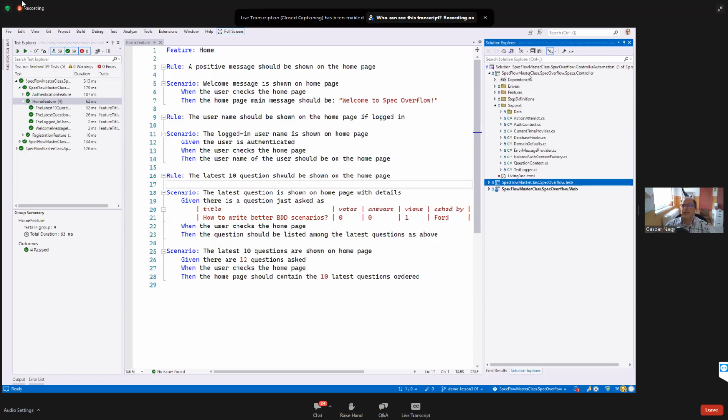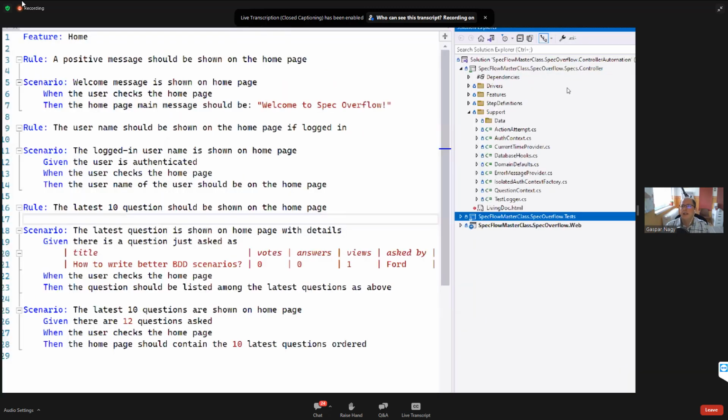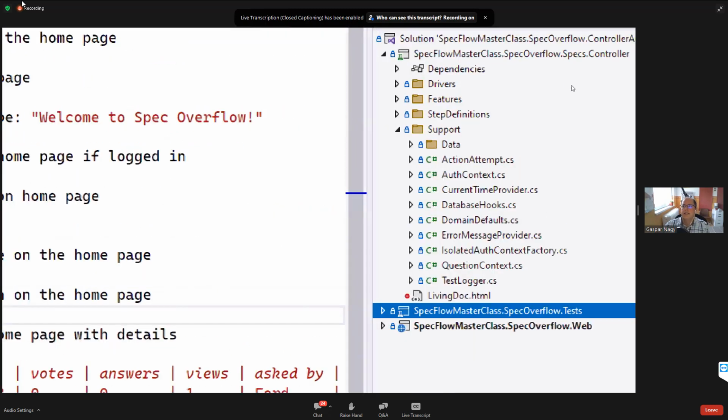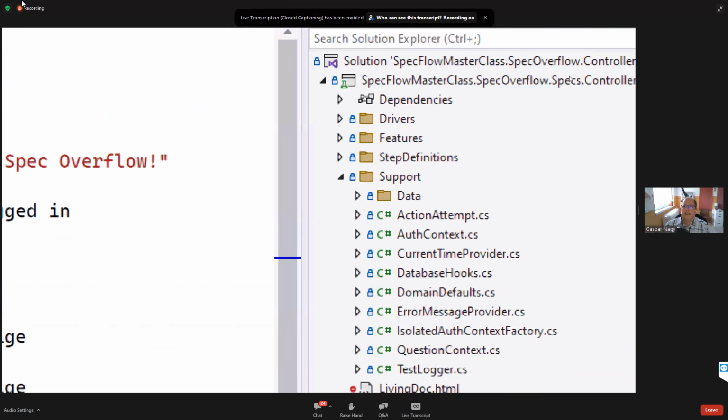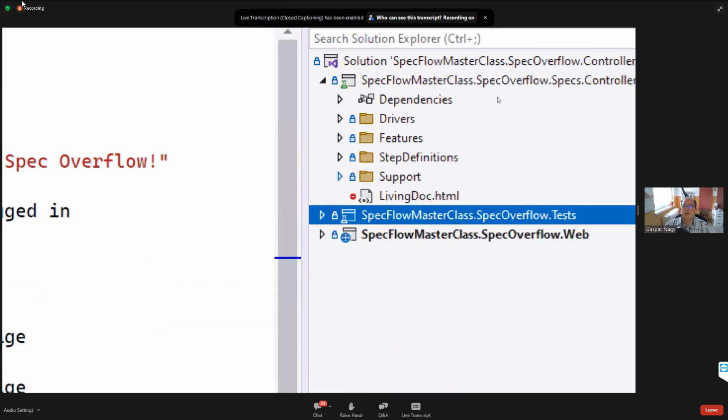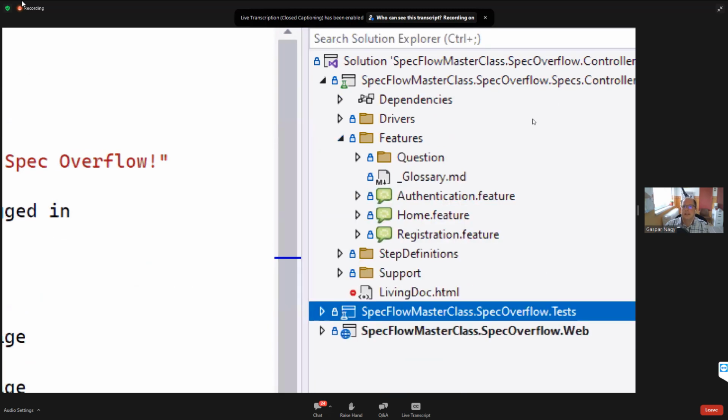And we have something called specoverflow.specs.controller. So the keyword here is probably specs. This specs project contains all the SpecFlow related details. In this specs project, we see a couple of folders, but right now let's just look at the features. And in the features folder, you see a bunch of feature files.